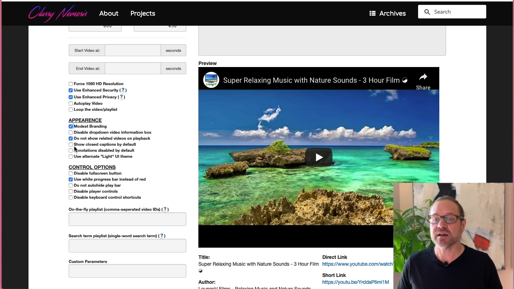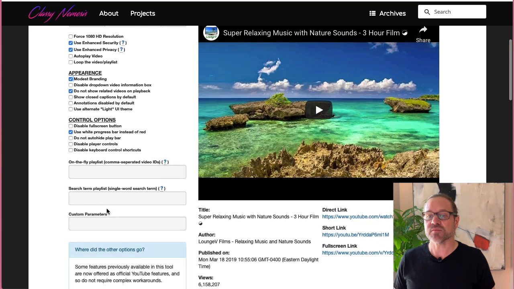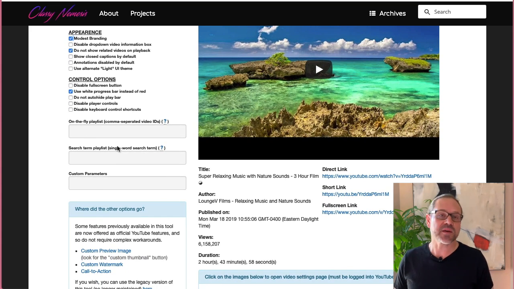And then this, like we mentioned before, has a checkbox for do not show related videos on playback. So instead of needing to place the code in, that's where you can select that. And then there's some other on-the-fly playlist and things we won't get into right now. We'll save that for another video, but you can easily read up on that if you'd like by just clicking on the question marks there.